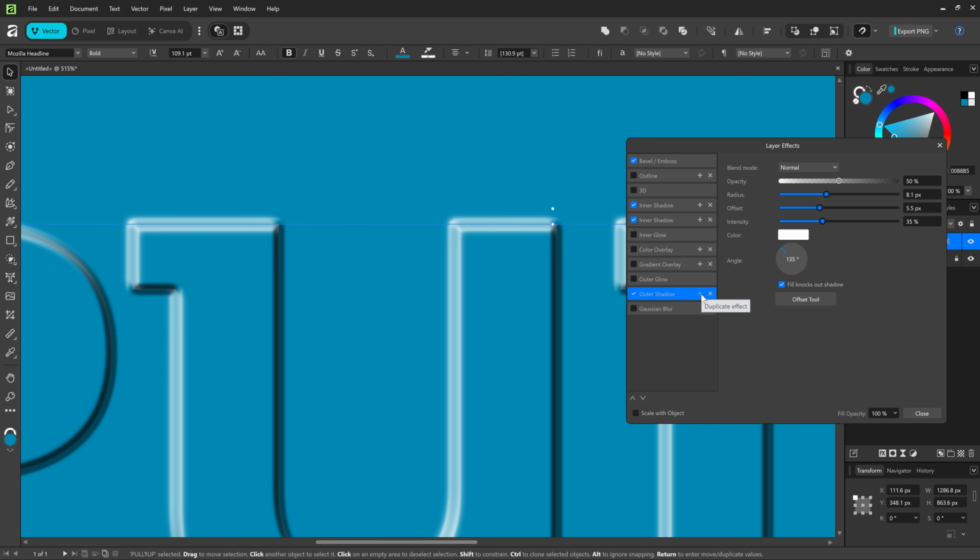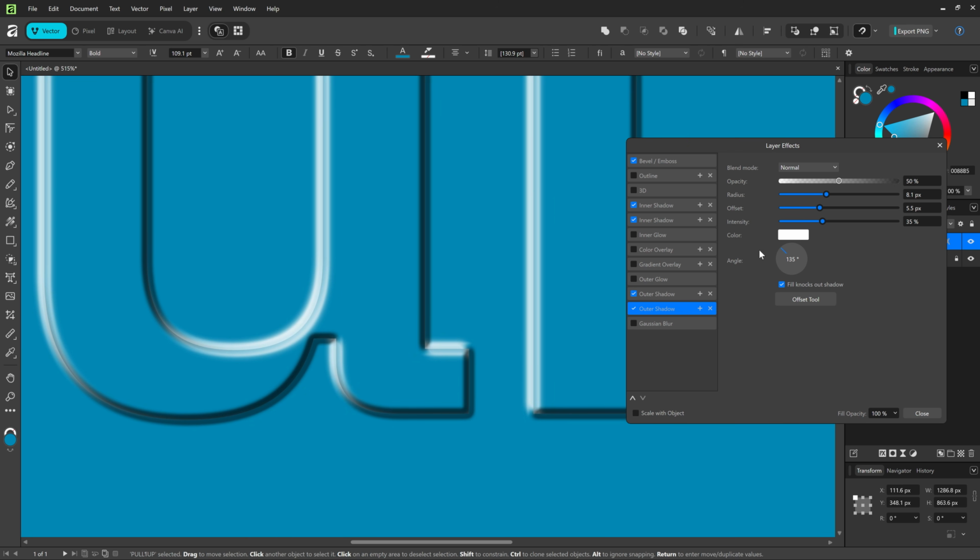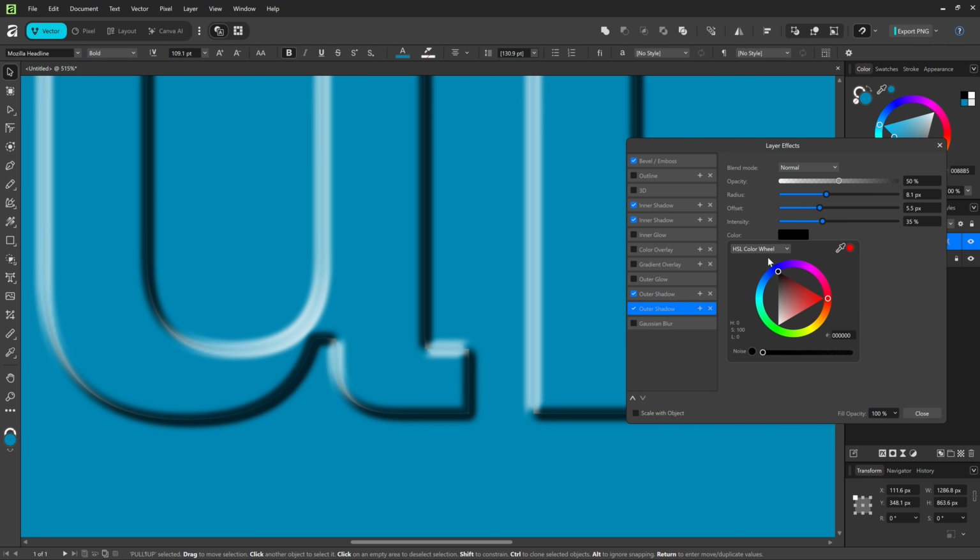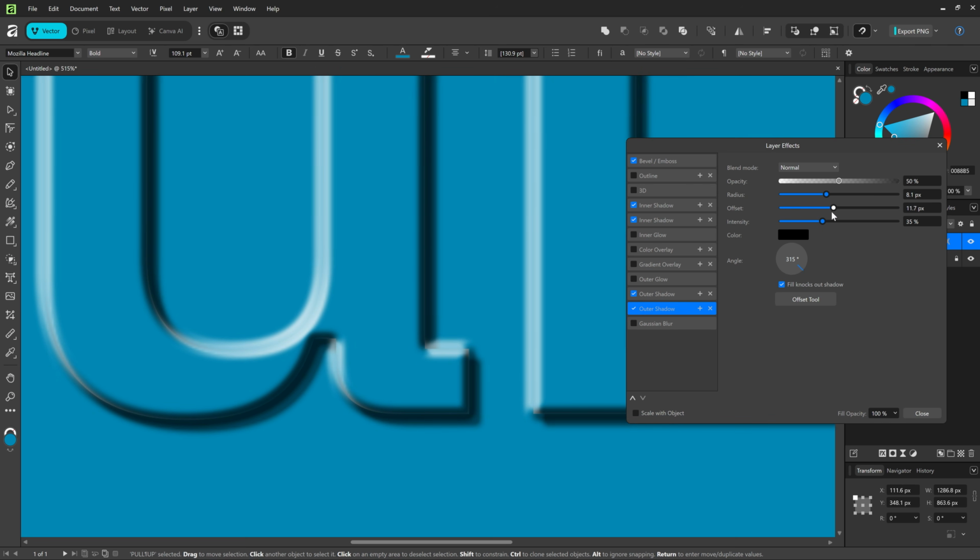Now let's add one more outer shadow. I think this should be our last effect. And this has to be, of course, on this angle. And on the normal mode, the color has to be black. And now we can see the offset. Okay, we can keep it around here, the radius, and of course the intensity.